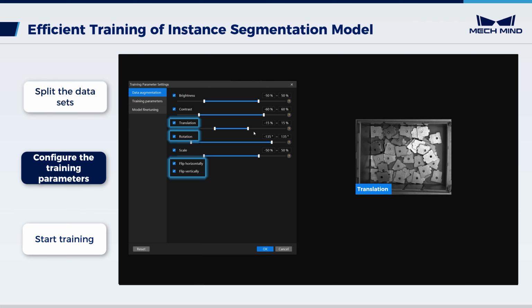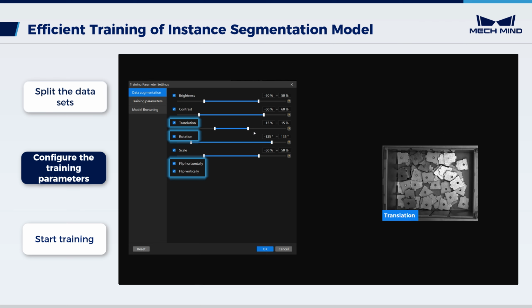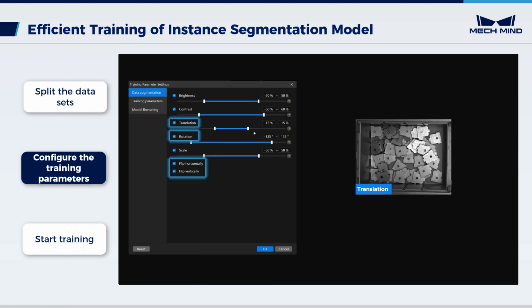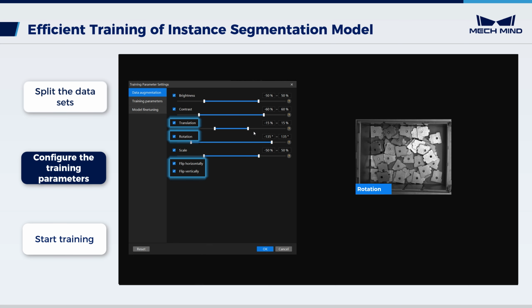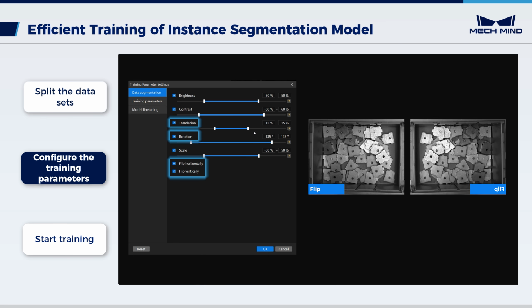Next, adjust the parameters related to object pose, including translation, rotation, and flip. Translation moves the entire image horizontally or vertically by a certain distance. Rotation means turning the image around a specific point by a set angle. Flip refers to flipping the image horizontally or vertically by 180 degrees.